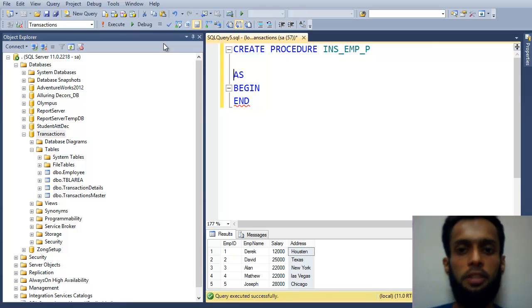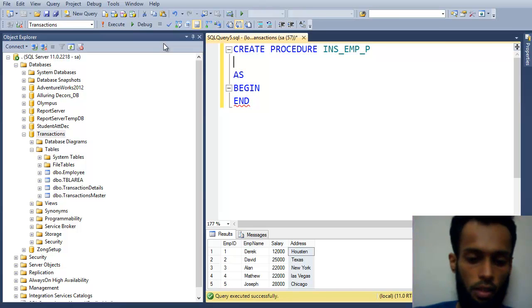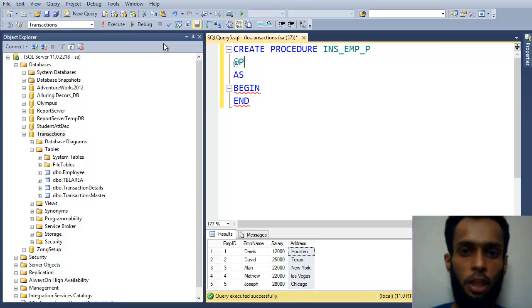So for that purpose we declare some parameters, and the parameters will be declared after the procedure name and before AS. The @ symbol is used to create variables in SQL Server. I am prefixing p. This p means that this is a parameter, because you have two kinds of variables that will be used in your procedures. Number one is the parameter that is passed by the user, and the second is the local variable that will be evaluated within your procedure.